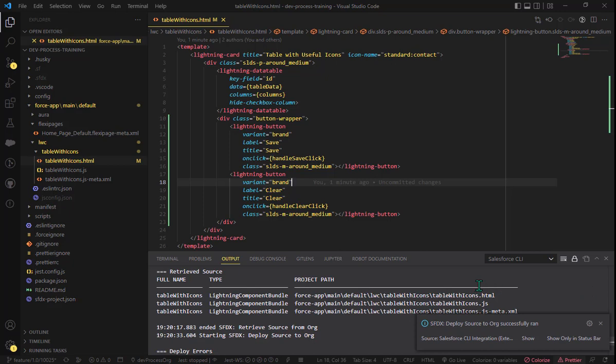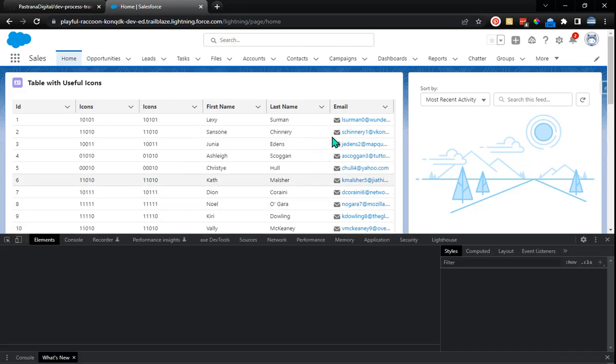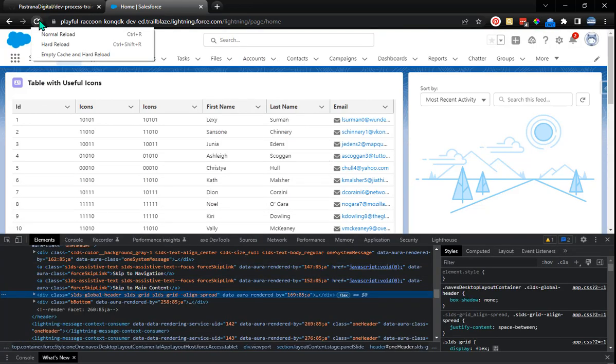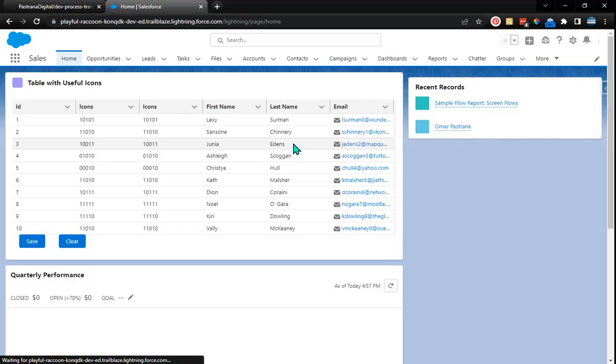Now that it's in the org, let's go check the org to make sure it's there. Sometimes Salesforce remembers a lot of the stuff that it's done, so I'm going to click Inspect. That's going to allow me to hard refresh. I'm going to hold down, empty cache and hard reload. Then I close out of this, and that gives me that clean start.